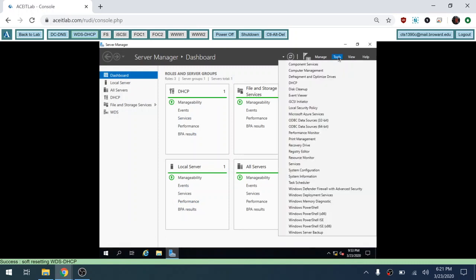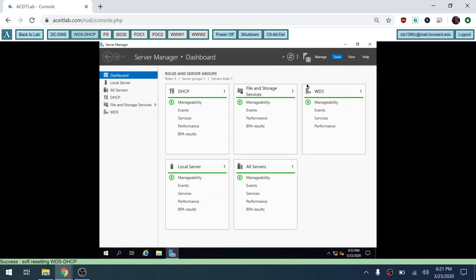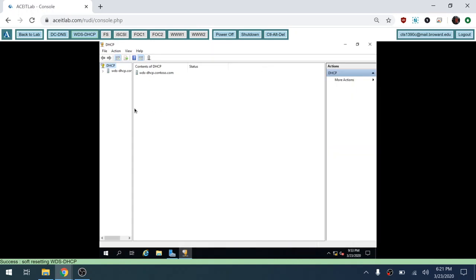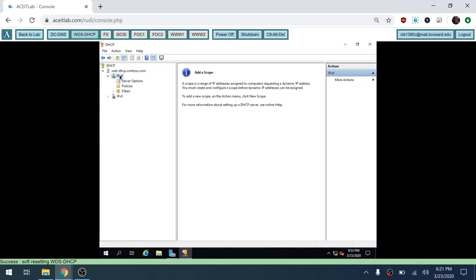So I'm going to go to Tools, DHCP. I'm not going to go too deeply into DHCP because this is in the next class, but you need to have it set up for this class. So I'm going to expand my DHCP server. I'm going to highlight IPv4.